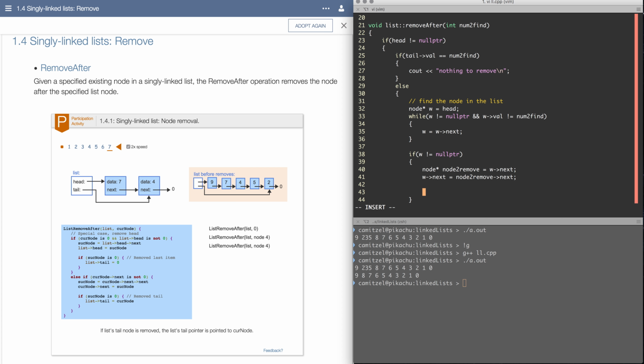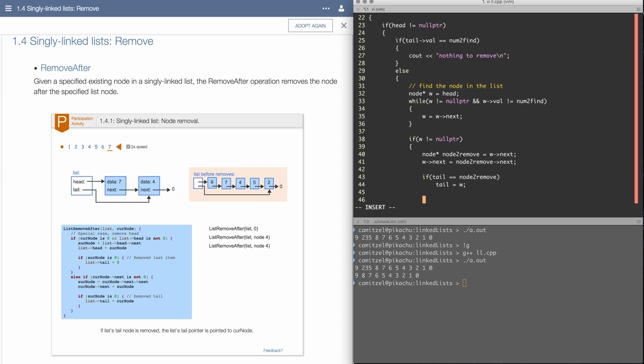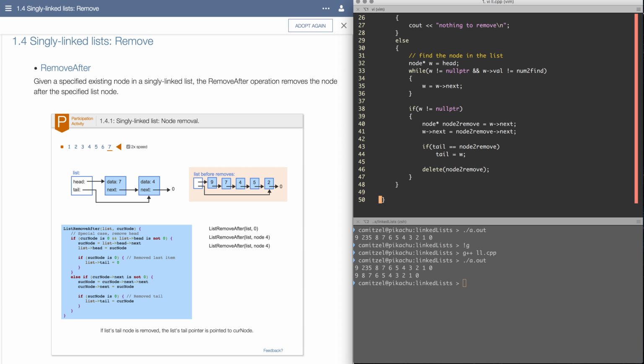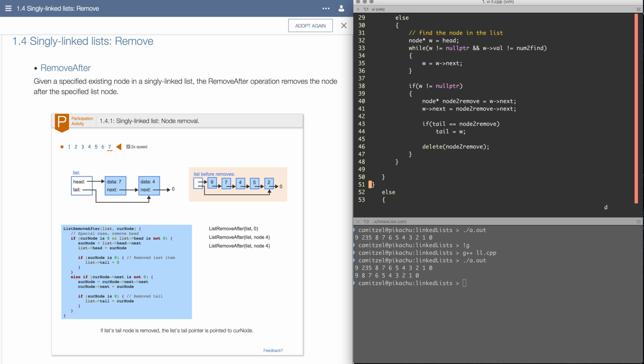we now also need to check to see if the node we're removing is actually the tail of the list. So if tail is equal to node to remove, then we basically want to do similar to what the last two lines in the pseudocode were, and basically just say tail is equal to, I'm sorry, tail is equal to w, and then we can finally call delete and delete our node, right? And that's pretty much all there is to it. Put that there and that there. Sorry, one too many. And that is our basic removal function.